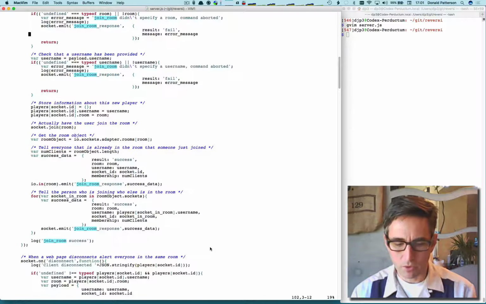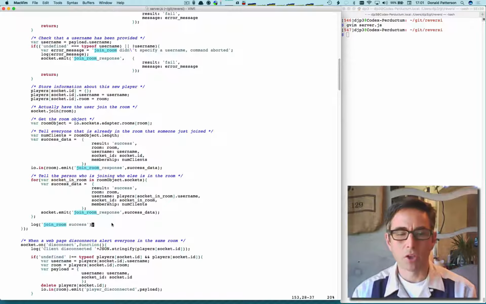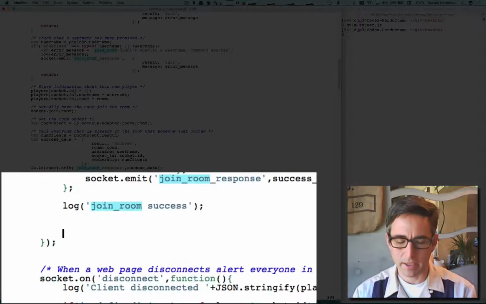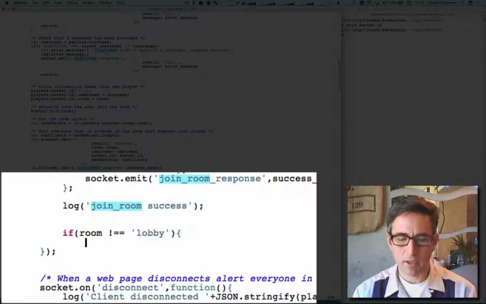And after we do the normal join room stuff, so after we have this log the join room success, we're going to add another little bit of logic here. We're going to say that if the room that we just joined is not equal, and I use the double equal sign to make sure it's a string, to lobby, then we're going to call a function that we haven't written yet called send game update. This will be a generic function that we call whenever we want the game board to be updated and sent to the participants. The socket that we want to update will be the socket parameter, and we'll send it the room, and we'll give it a little information about what is happening. And this is the initial update.